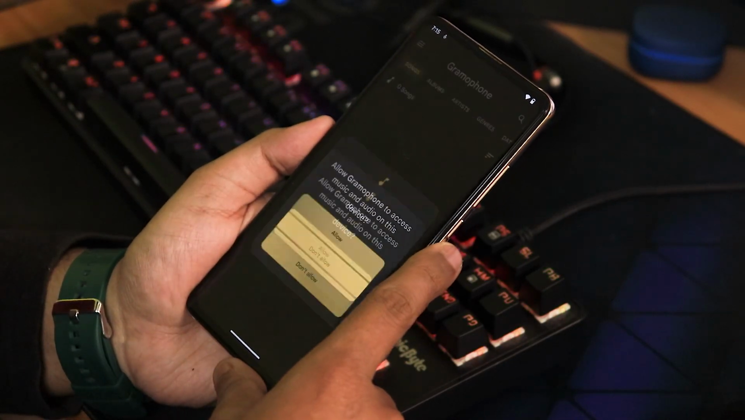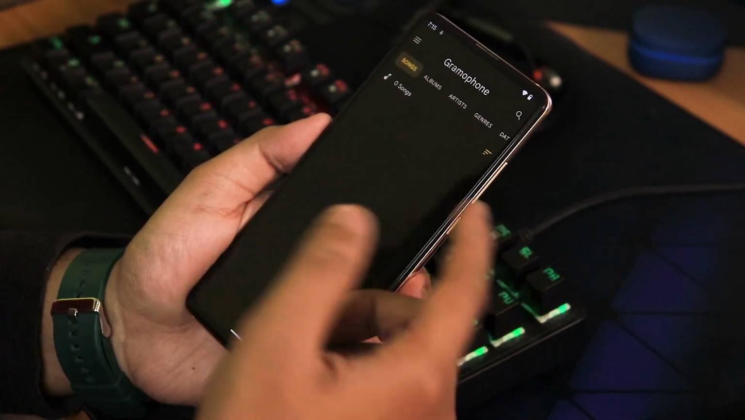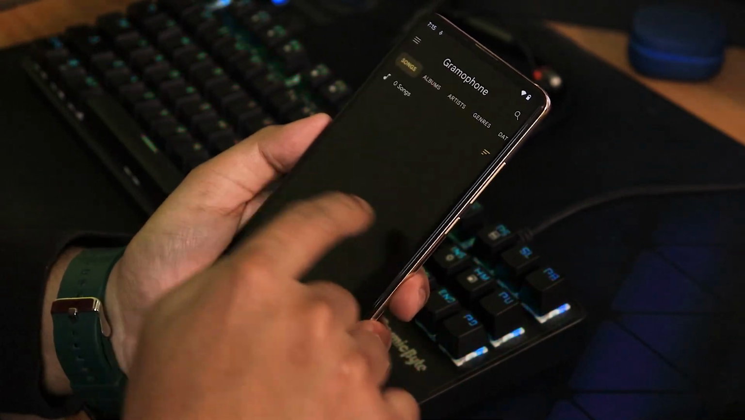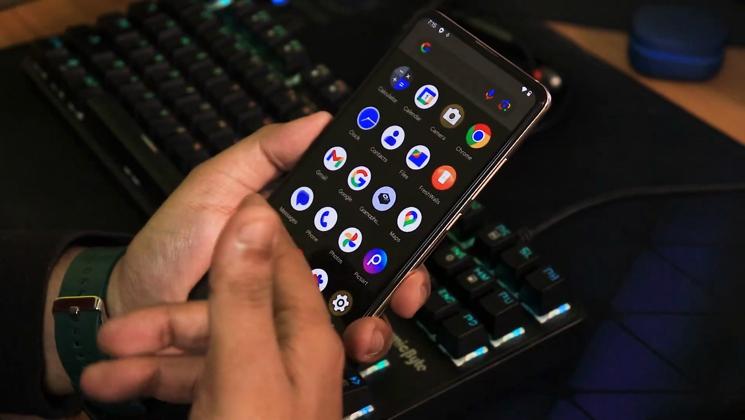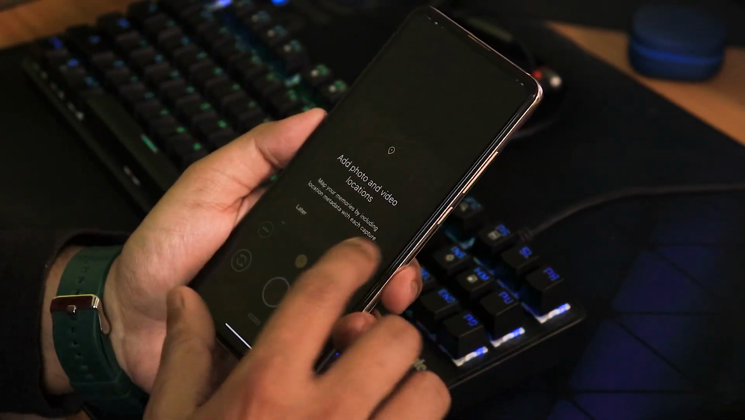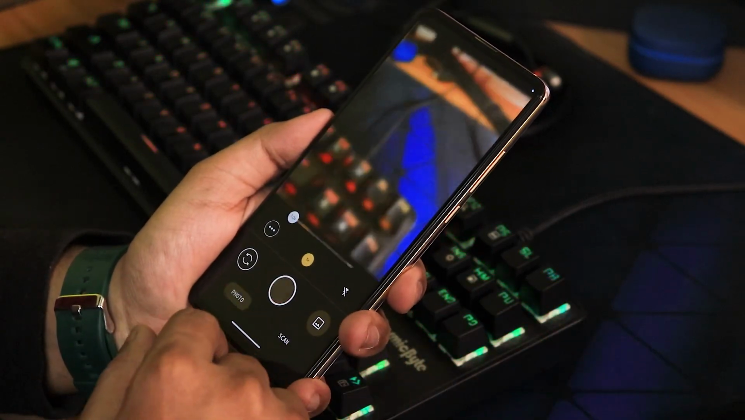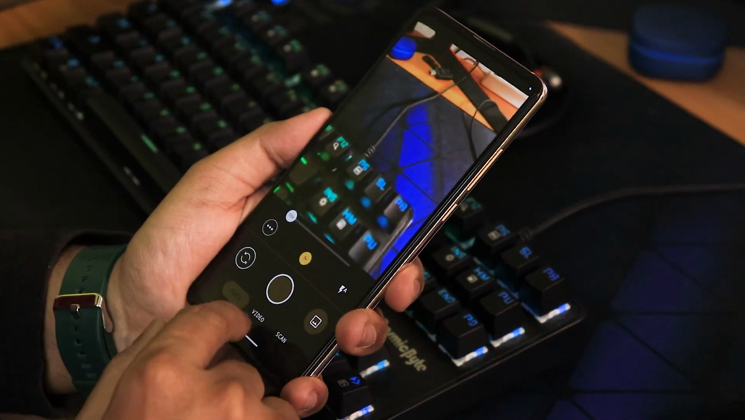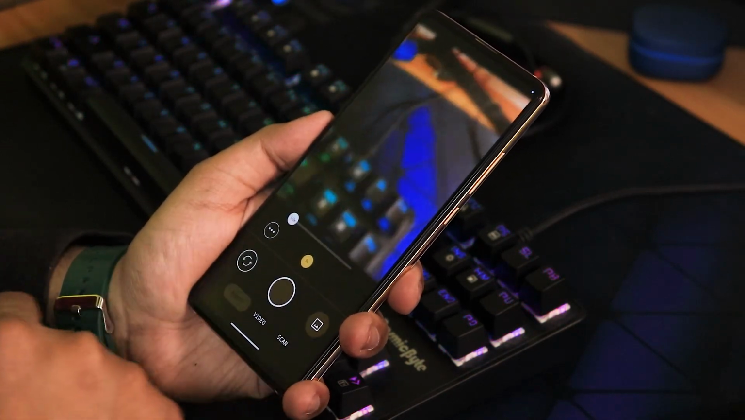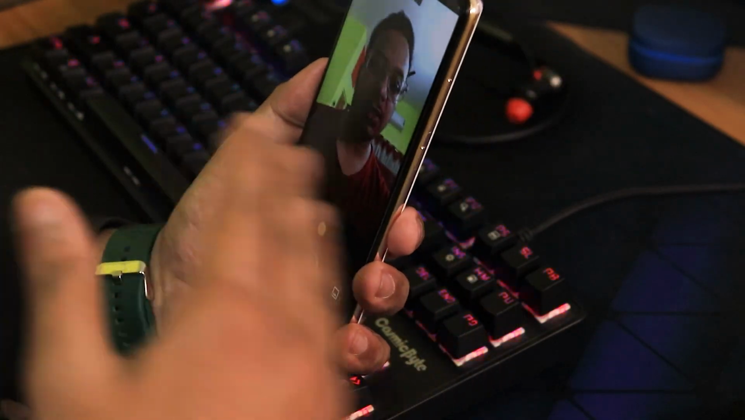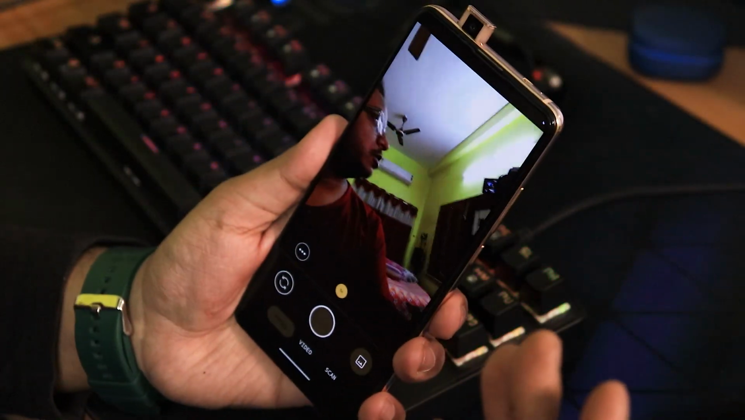There is this gramophone kind of app. Let me actually show you. Okay, so this looks like a music player, but it has the Google dialer and stuff. But the stock camera, let's see. Okay, so this is that simple LineageOS kind of camera or something like that, or even GrapheneOS camera. I'm not really sure what this is called. I forgot, but yeah, it actually works. As you can see, the front camera and stuff, everything is working perfectly fine.